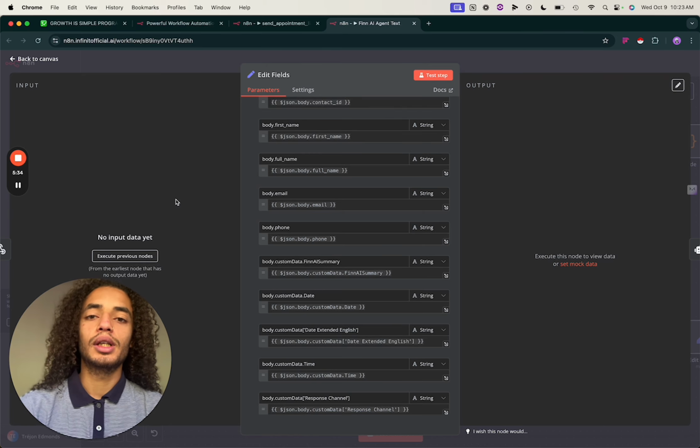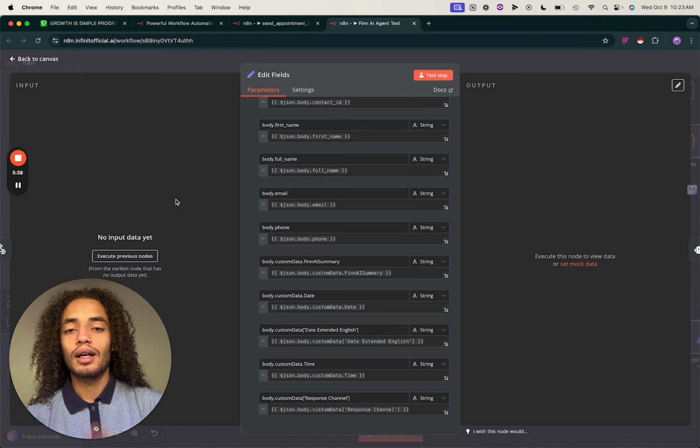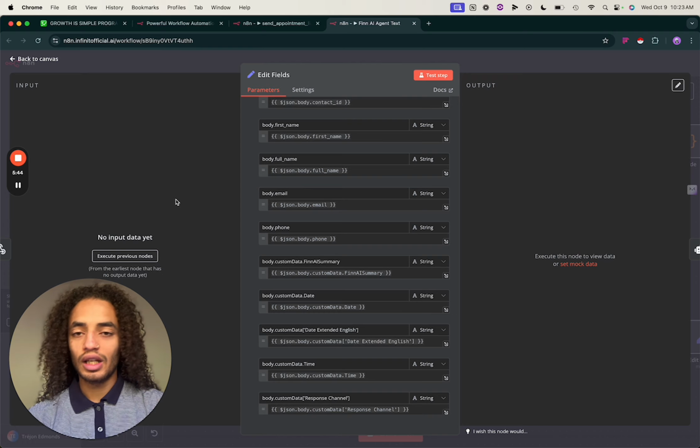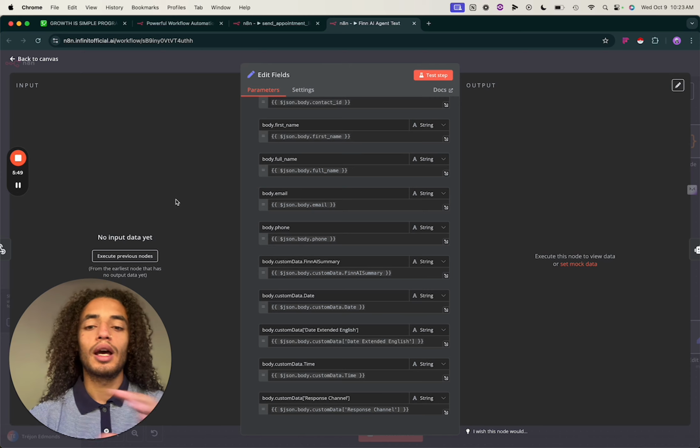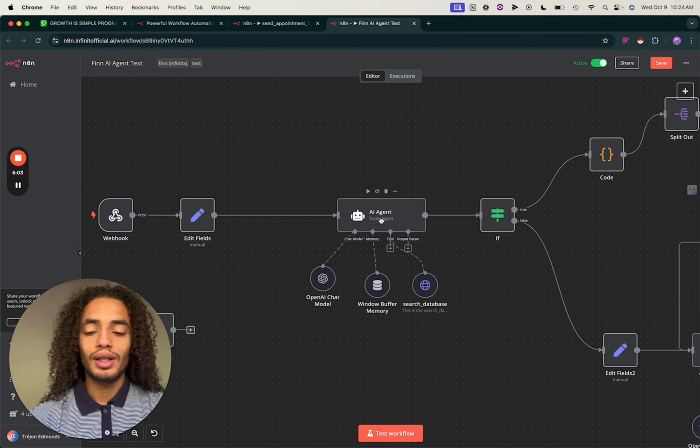Because Go High Level will send all of the information about a contact, right? Custom fields, any custom values that you wanted to send, their name, their address, their phone number, literally all of the information that's stored on a contact, which can be a lot, that all gets sent to N8N. I only want certain pieces of data, so I set that data in a field so I can just easily go find it in the next steps of the automation. Cool. After that, I am sending the information to an AI agent.